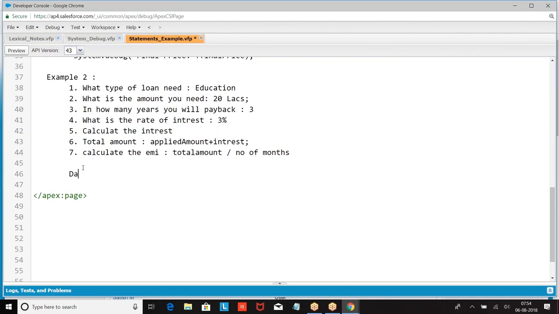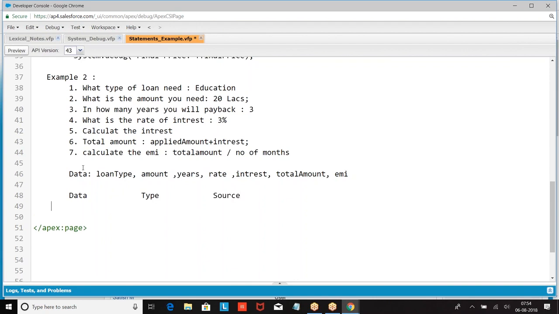So what is the data involved in this? First, loan type, then amount, years, rate, interest, total amount. This is the data involved. Data, type of data, source of the data.